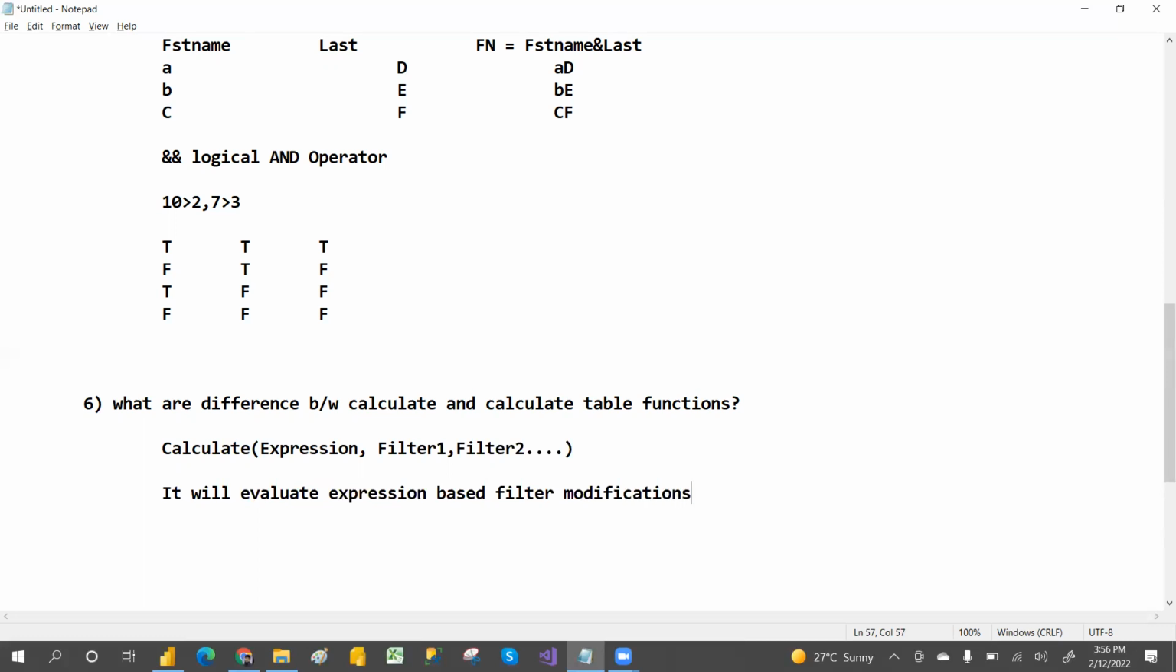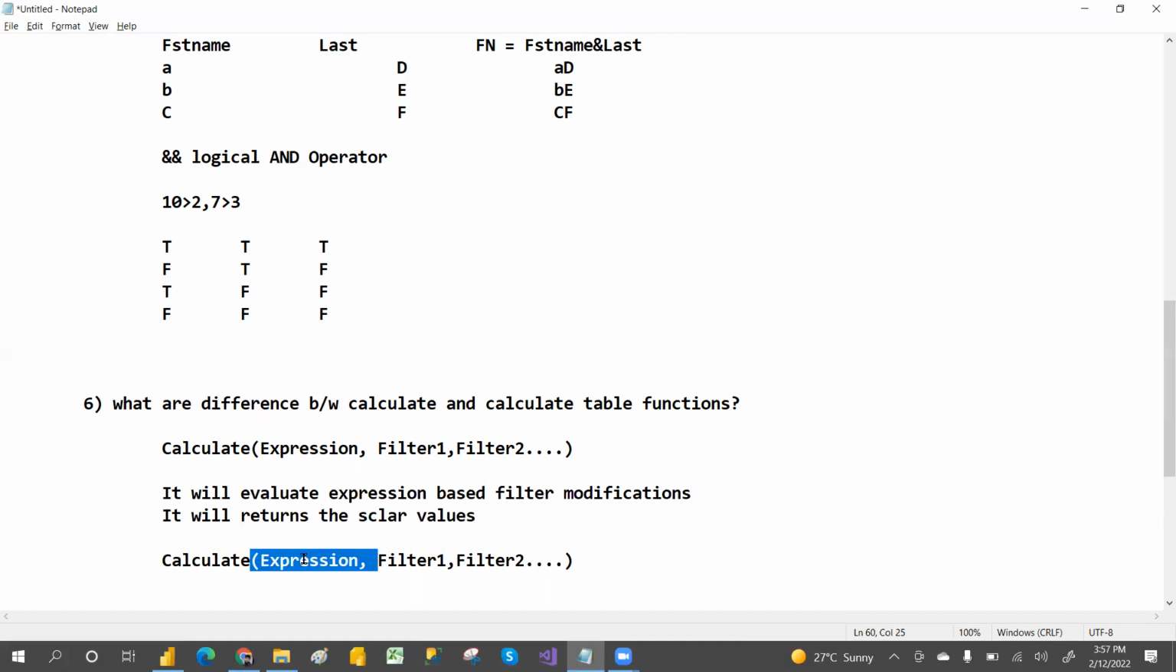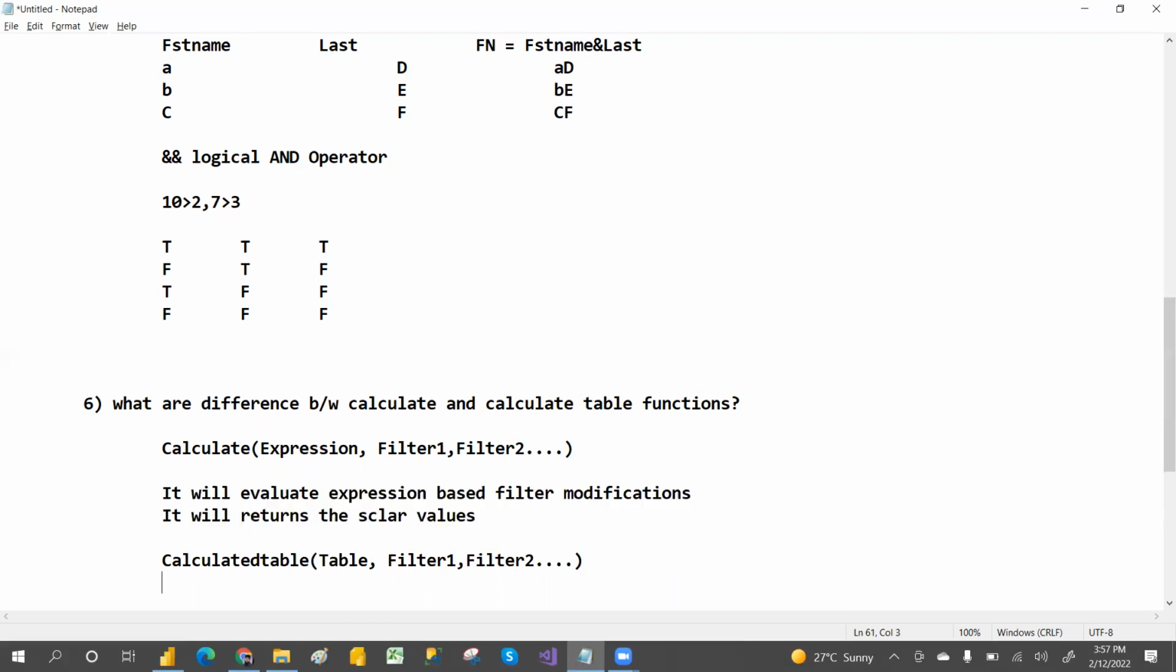And it will return a scalar value. But calculated table has the same syntax, but instead of the expression it will have the table expression. So here we will have the table, and the return output is also a table, guys. Calculated table. So it will also evaluate the expression based on the filters, and it will also return a table value.